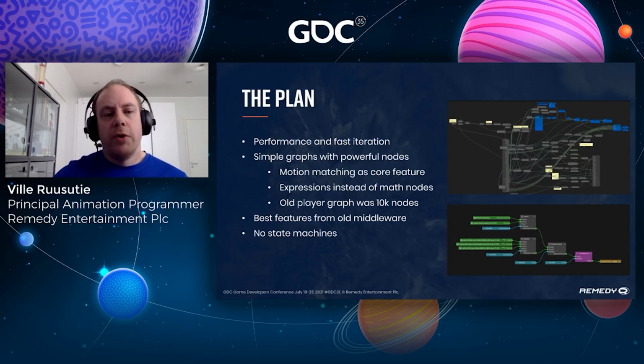So we wanted more powerful nodes doing complex operations such as motion matching, which we chose to be the core feature. The old player graph was close to 10,000 nodes. The top picture shows just a small fraction of the complexity that we had. We then chose to use expressions instead of math nodes. All those gray boxes that you can see in the top picture are actually math nodes. Then we picked the best features from the old middlewares, and no state machines. I will cover that in a later slide.